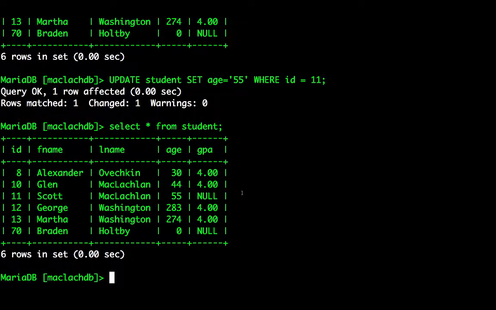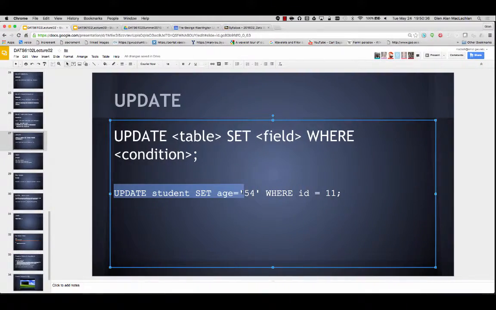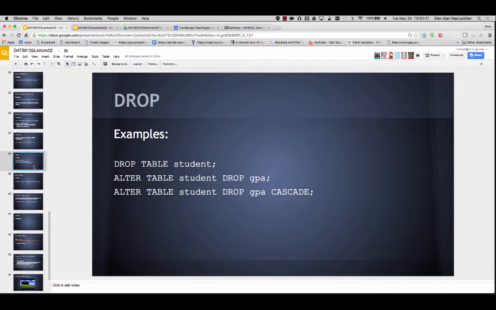Any questions about the... oh, and by the way, the condition that I use when I'm using set age equal to 50, I can use the other comparison operators. I could, for example, use the not operator and set all of the ages to 55 where the ID is not equal to 11, and so on and so forth, right? I didn't plan on going through examples. If you want, I can. But I think it should be pretty straightforward.